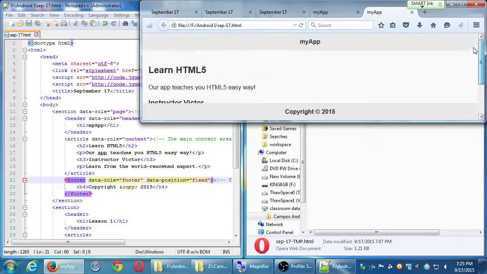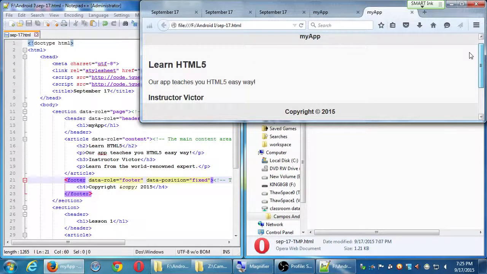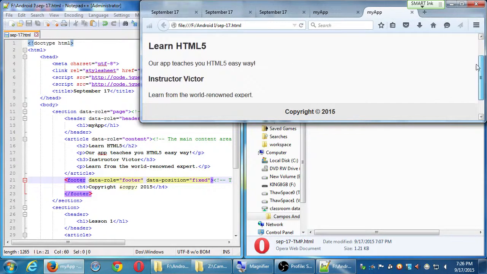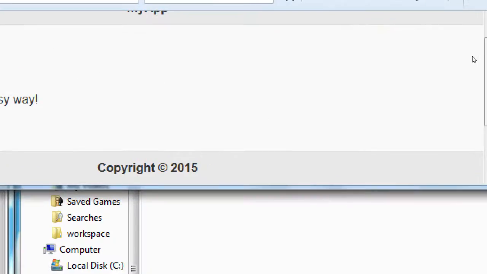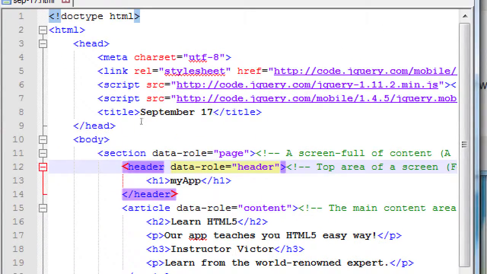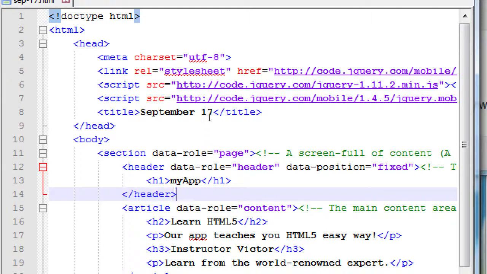Wait a minute, doesn't a real app also have the header fixed? Yes. My header is moving too. I'm going to use the exact same attribute, data-position fixed, on my header to keep my header fixed in place. If you don't know what I'm talking about, notice I've scrolled and the name of my app is cut off. I want the name of my app to always be visible, just like the footer. So let's add over on line 12. We've got data-role header, still inside the angle brackets, data-position equals quotes fixed. So same code as before.